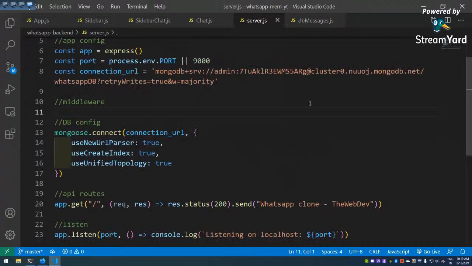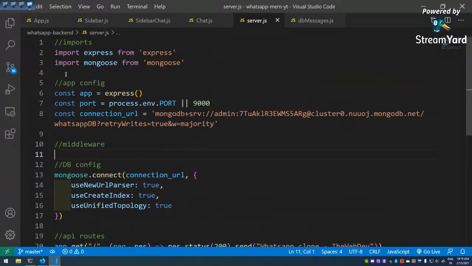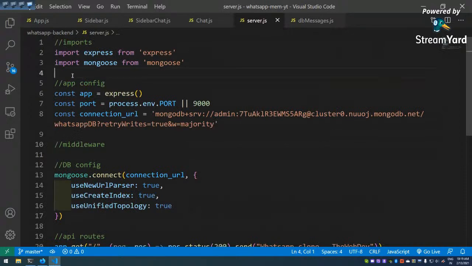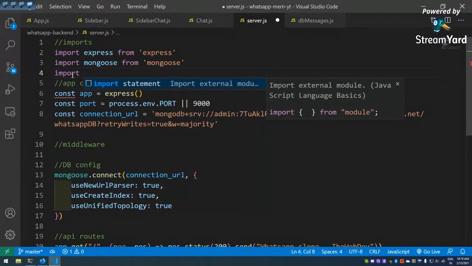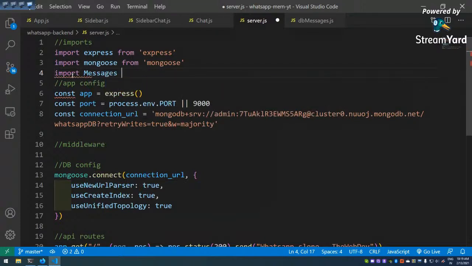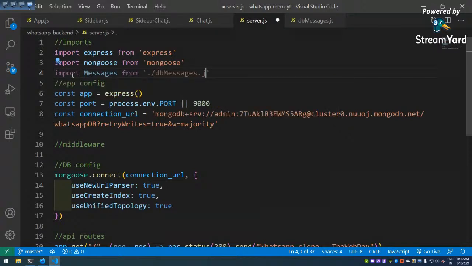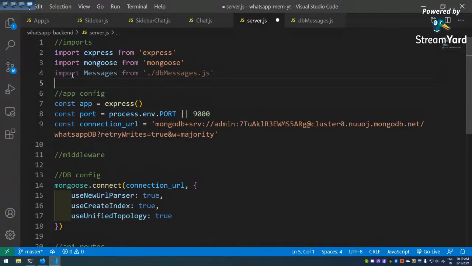Okay, now I have to go back to my server.js. First I have to import that. So I can import it with any name actually. As you know, with imports I can import it with any name. Import messages from db messages, but we have to use the .js also here.